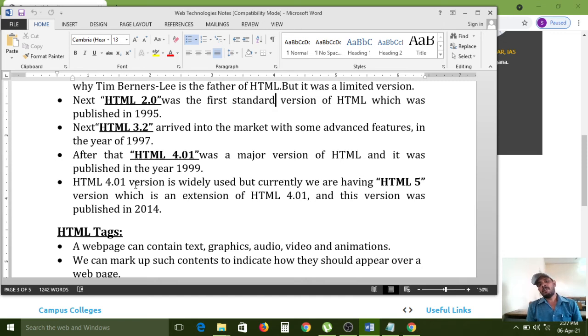And after that, HTML 2.0 was invented. It was introduced by the W3C organization because it has some extraordinary features. That's why it is the standard version. Officially, they released the HTML 2.0 version in 1995. After that, some extra enhancements were done by the same W3C organization. It is version 3.2 in the year 1997, officially published. And next one, 4.0. It was widely used at that time. It was published in 1999.